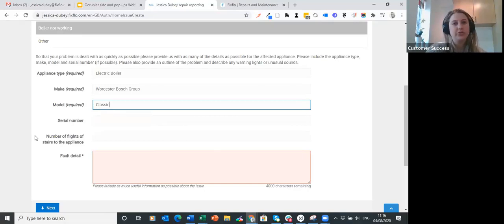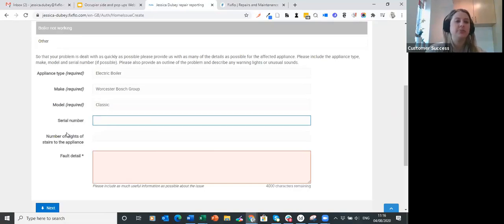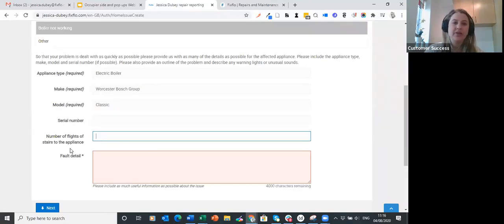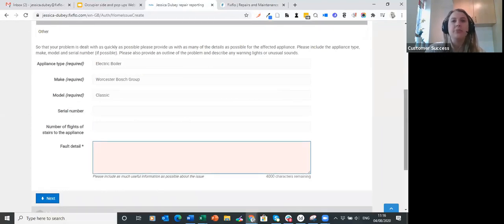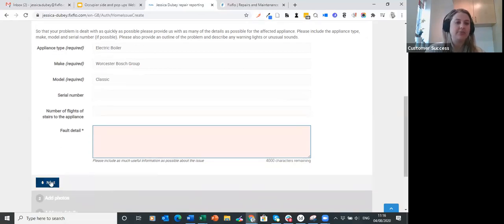There is some optional information here as well, such as the serial number and also the number of flights of stairs to the appliance. And finally, guys, the fault detail. Now, the more fault detail that's added, obviously the better. And as you can see, the occupier can simply not move forward without this. It is asterisked here, so this is in fact required. Just as an example.